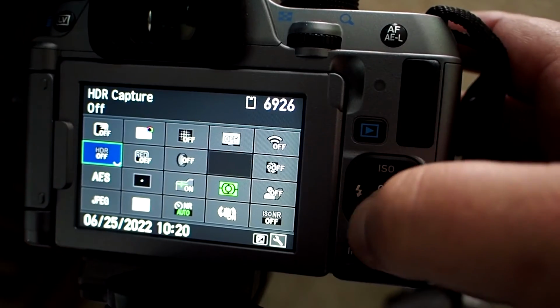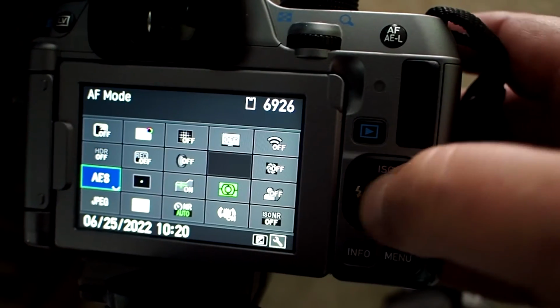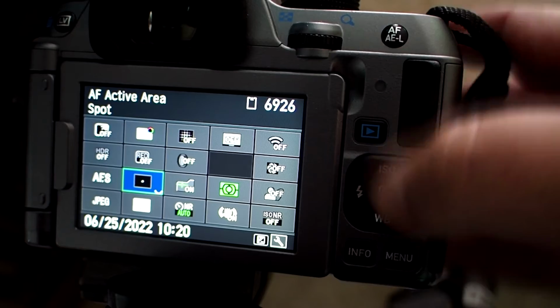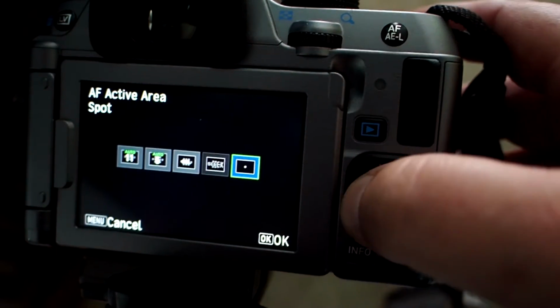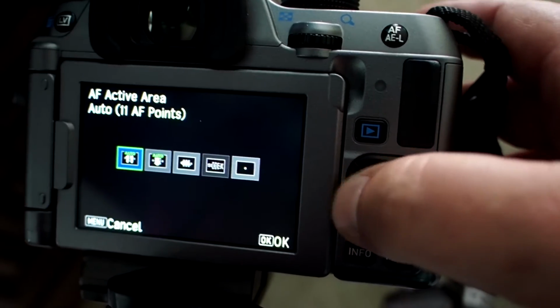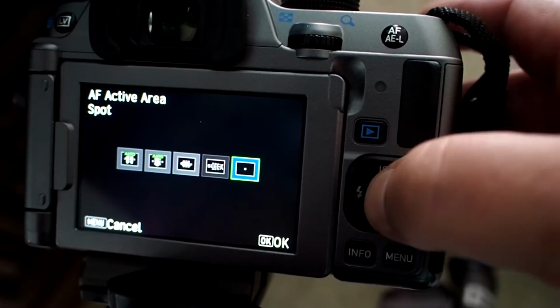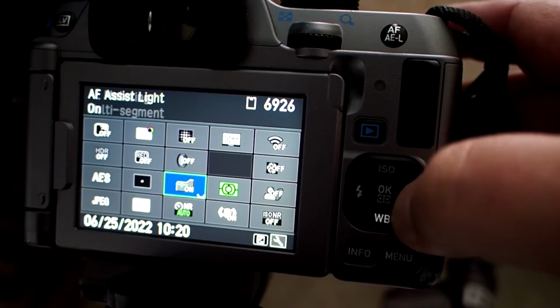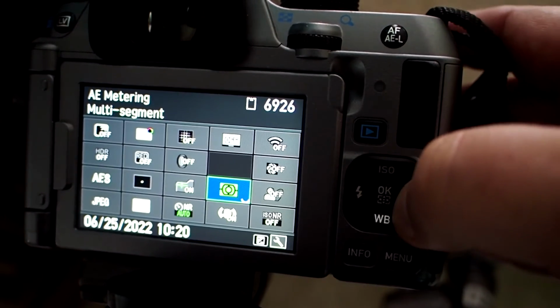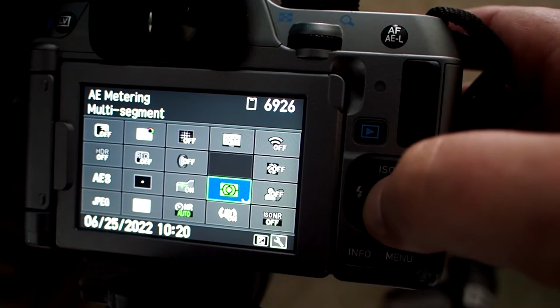digital. I'll just scroll through here and you can see up there at the top, AF, and I usually leave mine on this, but if you're doing some action sports, you might want to go to one of these ones with more active areas. I mainly just use spot right in the middle. Assist light for AF, multi-segmented. This is what I leave it in.